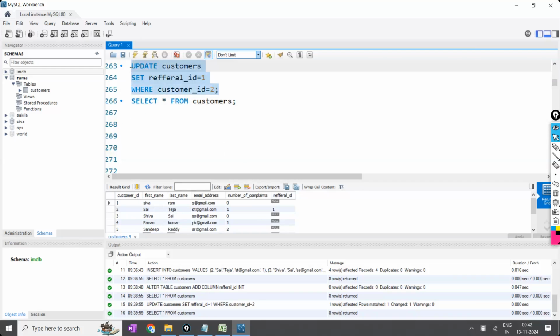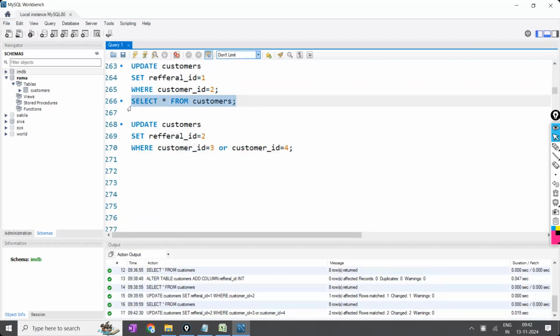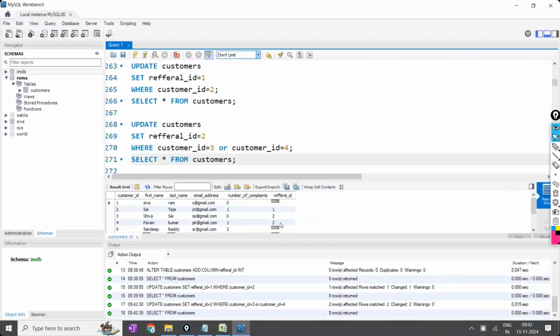Now for this, what I'm going to do is update customers. Refer ID is equal to 2, where customer ID is equal to 3. You can write separate queries, one query separately for 3, or if you want to complete it in the same query, or customer ID is equal to 4. Wherever the customer ID is either 3 or 4, in both cases it is going to add the reference as 2. See, it has added 2. Either that condition or this condition.